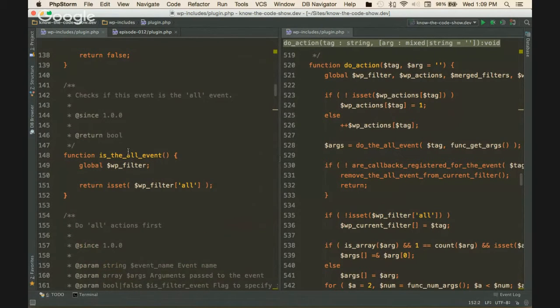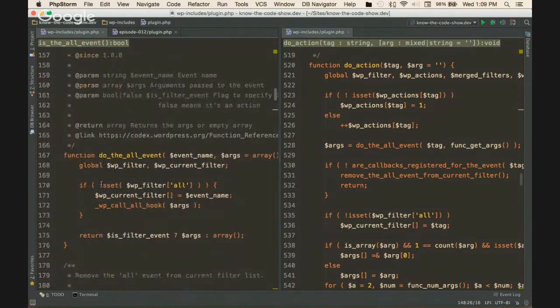I just named it is_all_event. So is it the all event? That's what I did. And you notice what I had to do to get it in here. There's nothing I need to pass. All I did was say isset, and I had to bring in the global. You see it right here? So with that there, let's go ahead and refactor. I can get rid of this and go like that. There's one. And I come over here to this one and get rid of that one.